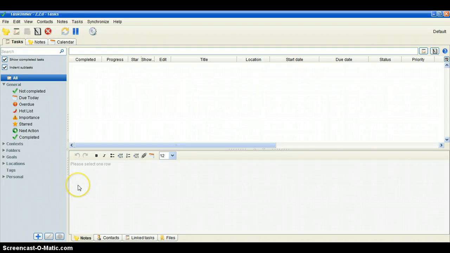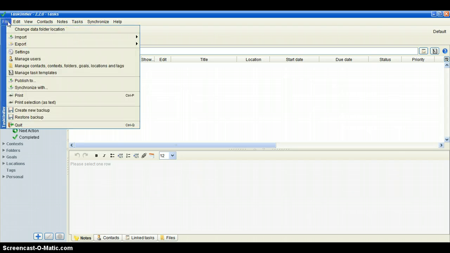This video will introduce you to the basic features of TaskUnifier, an open source software available for your project management and scheduling needs. You'll want to start out by entering in some of your basic information. From the File menu, go to Manage Contacts, Context, Folders, Goals, Locations, and Tag.